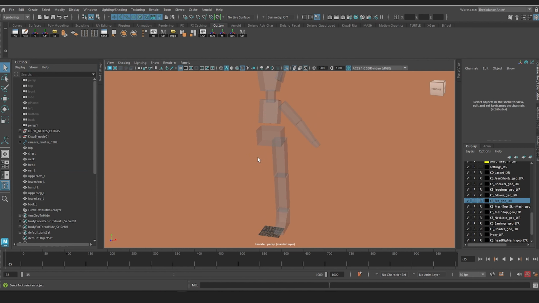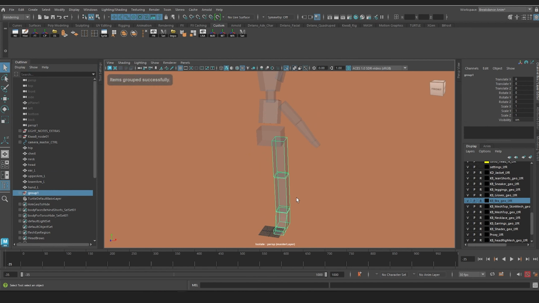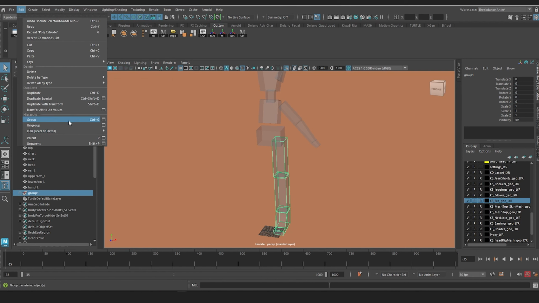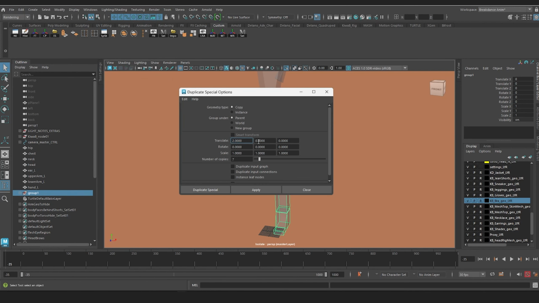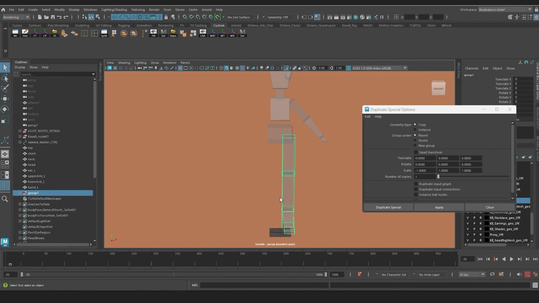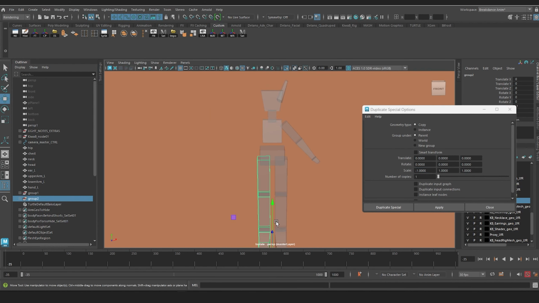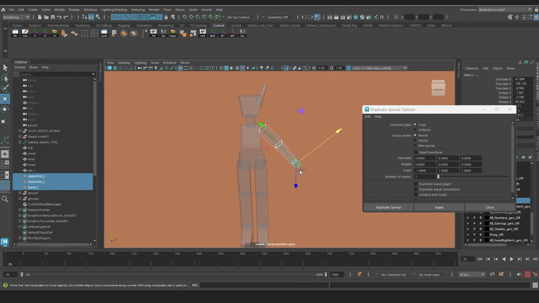And I'm just going to grab this, group it, go edit, duplicate special, and edit reset settings, and I want to scale it in the x-axis to get the other side. So since the group is at world, I can go apply and I get the same thing on the other side. Let me group here and do the same thing, apply.